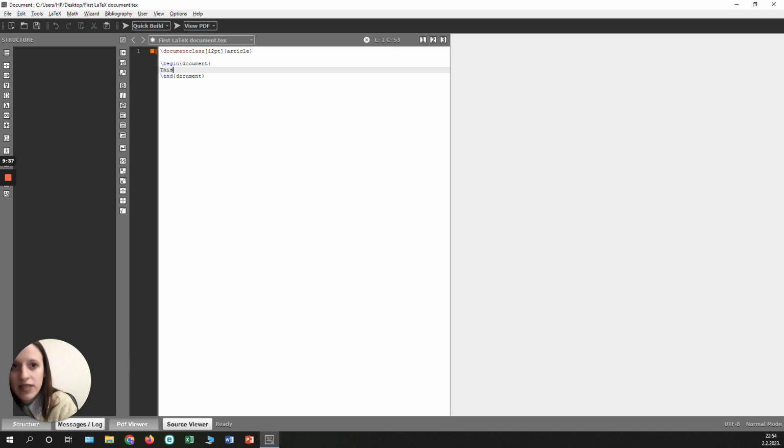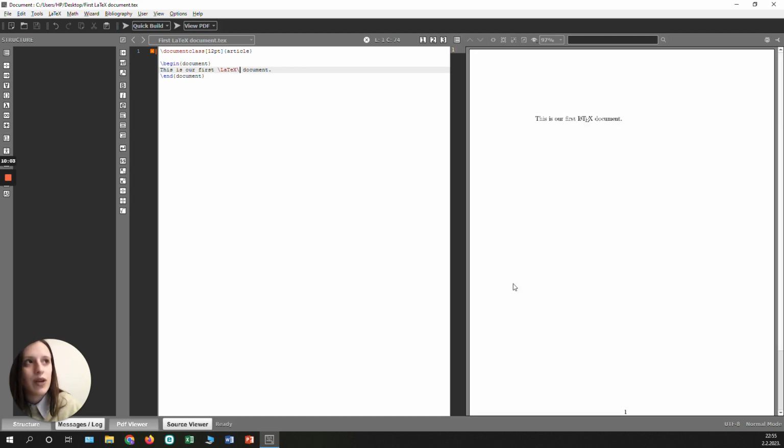So I think our first sentence was, this is our first LaTeX document, and we had a backslash. And we can try to recompile it. Now, if you click on quick build, your code will recompile, and you will see your PDF output right away on the right side here. So you see that everything is right now.